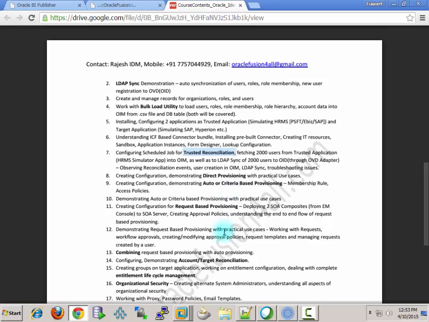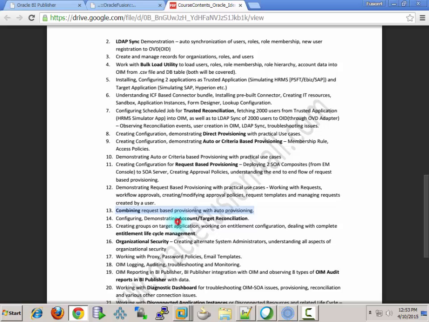So the point is everything has a context, and we'll understand these contexts in greater detail. Okay, so here we discuss that we'll combine request based provisioning with auto provisioning. And then we'll work on the account or target reconciliation. Again here your create, delete, modify comes into the picture.